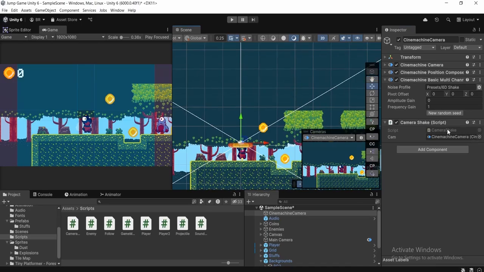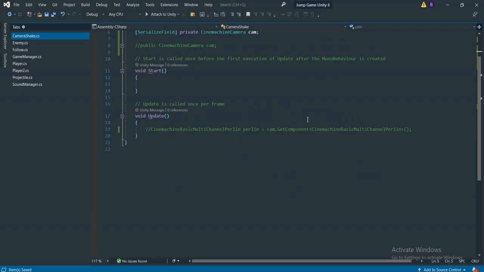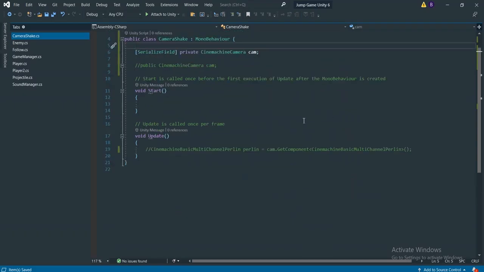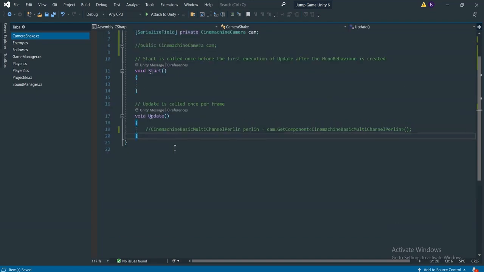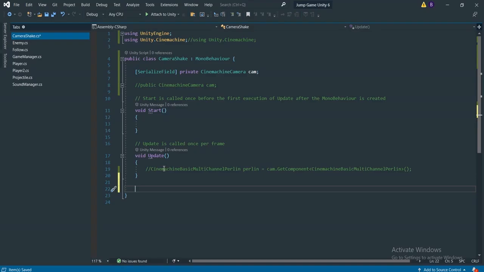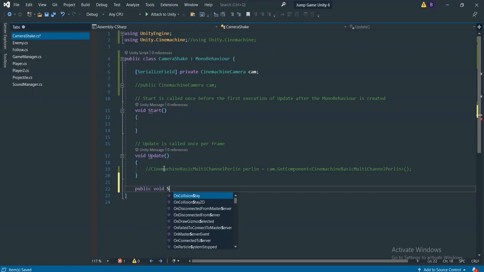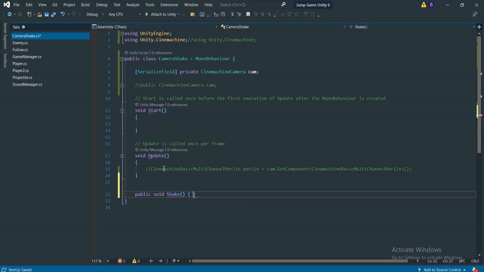So let's open up our script by double clicking on it, and we're gonna make a function in order to basically shake our camera. And we will make this function public, since we're gonna call this function from another class or another script. So that's why we're gonna mark this function as public. And for function we're gonna type void, and we have to name the function. So I'm gonna call it something like Shake, and let's make first bracket and some curly brackets.